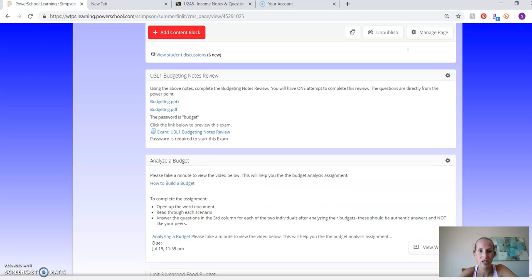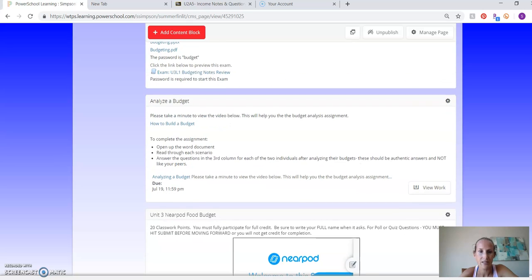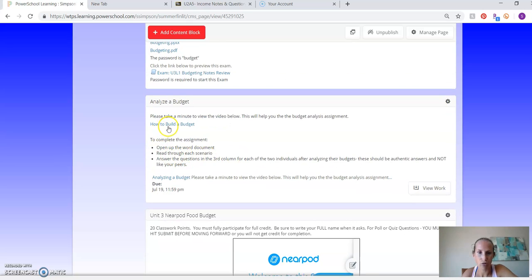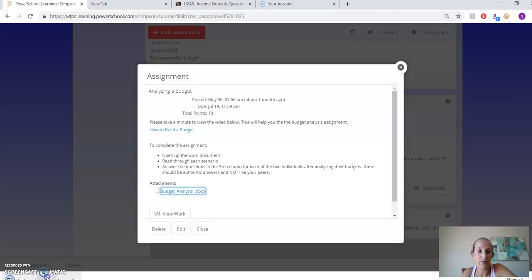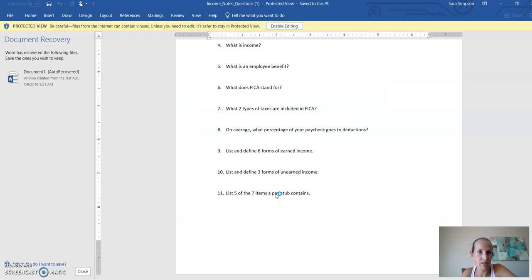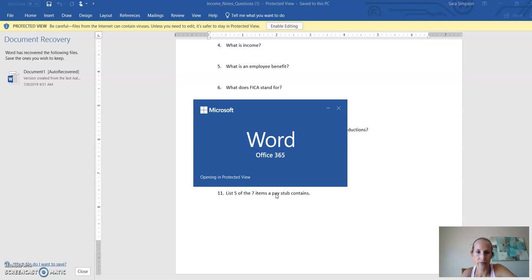All right, then you have the budgeting section. Go through that. This one is analyzing a budget. I strongly recommend you watch the video. And then you're going to go to Analyze a Budget and download and open the assignment, and you will have 2 different scenarios. You must fill this in right on the actual chart. I don't want it all jumbled and sent all around. I want it on the chart. It's easy to read. You'll put your answers there.